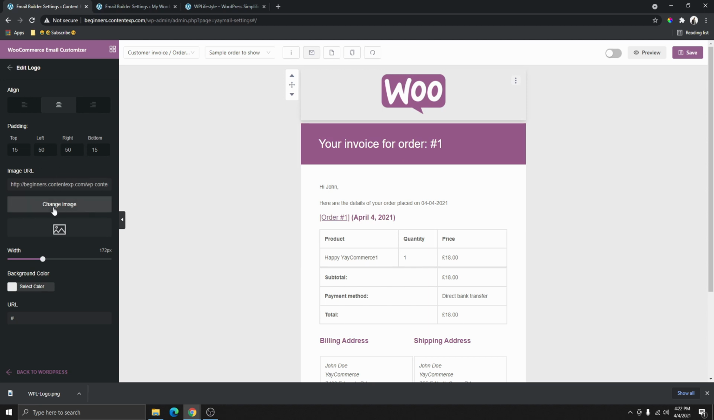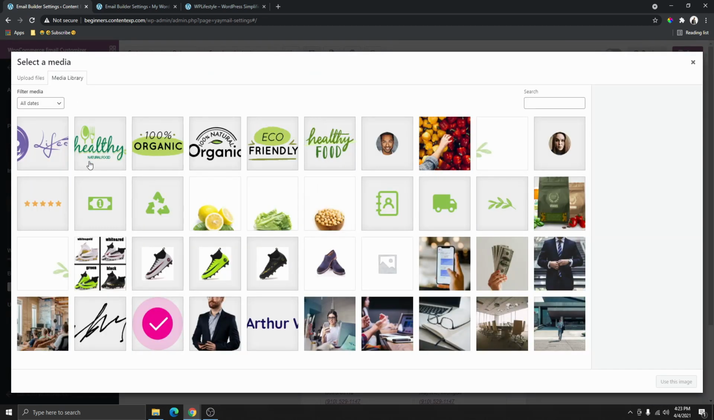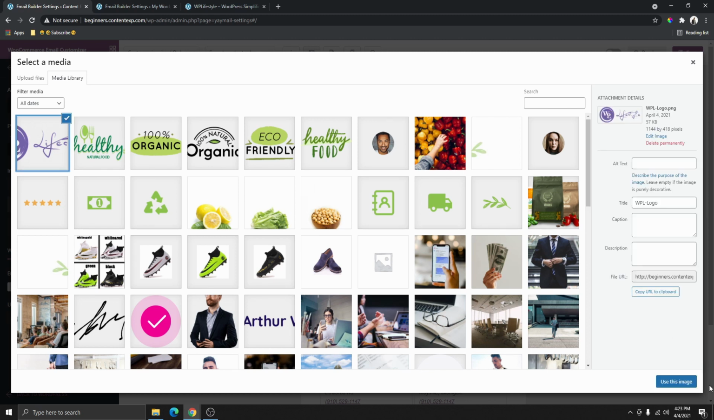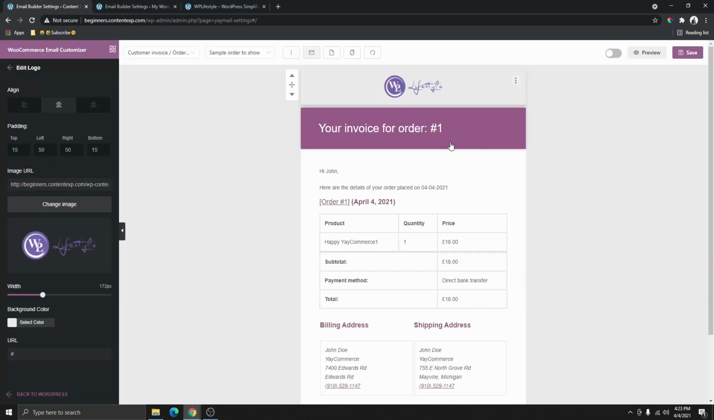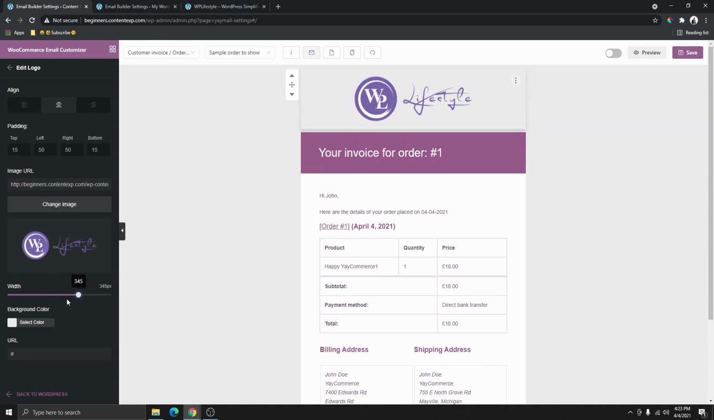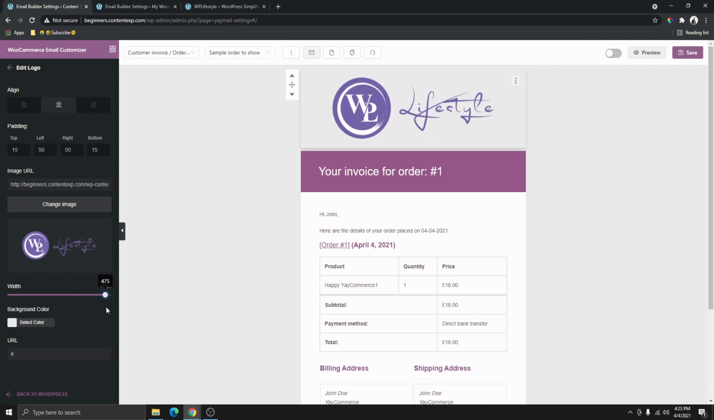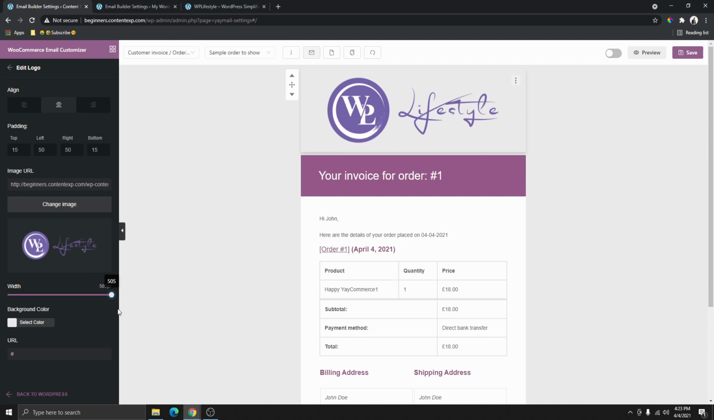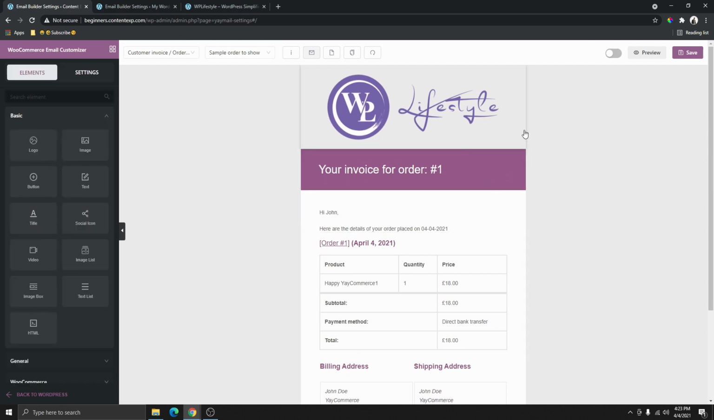So from here you can choose an image, and then from here you are going to select your logo, click on use this image. Now you can see that I have my logo here, and then from here you can increase the width and size just the way you want it. If you want it this big, you can go ahead and leave it like that, and then when you click, it's going to look exactly like this.